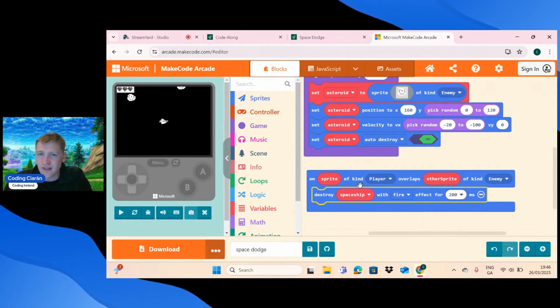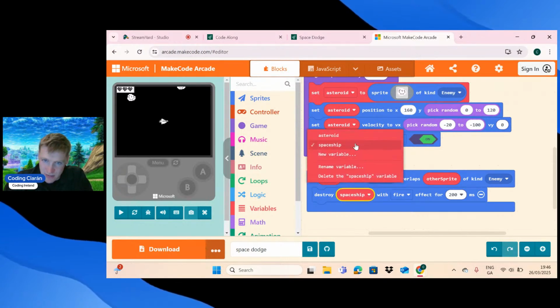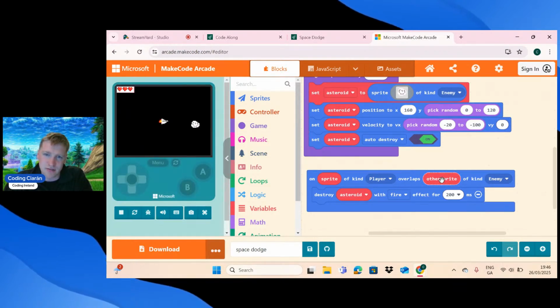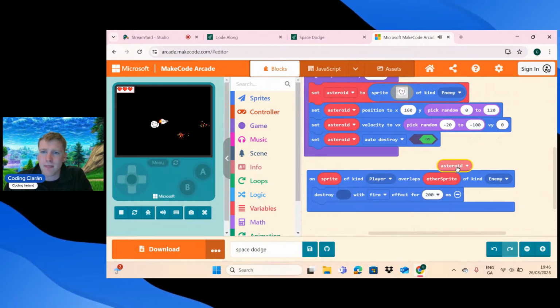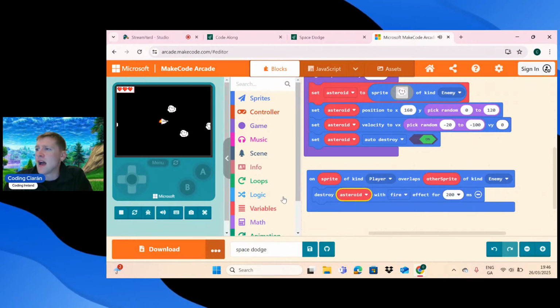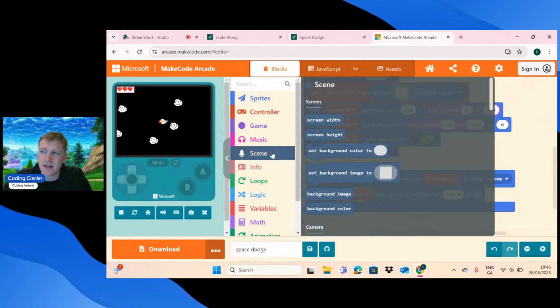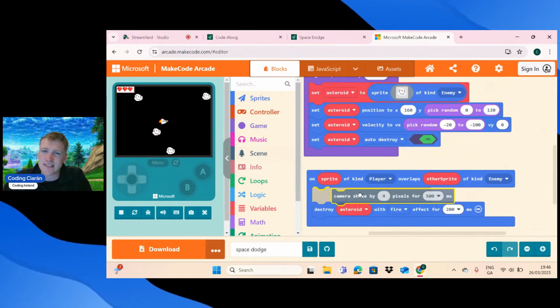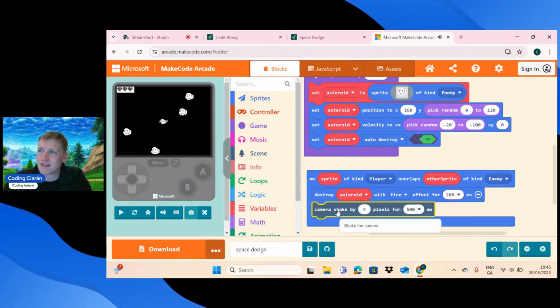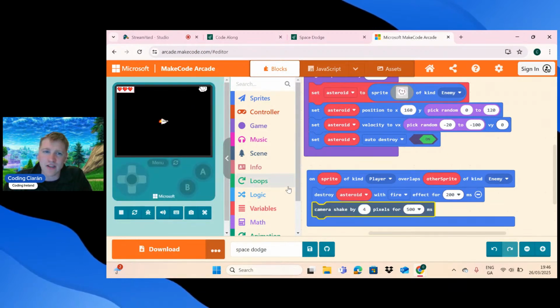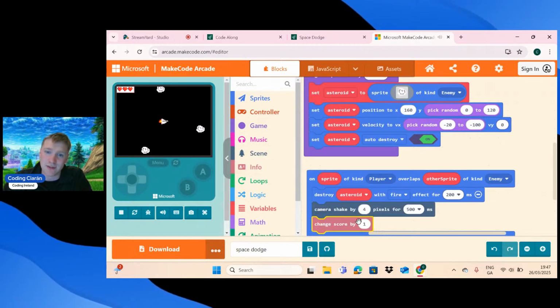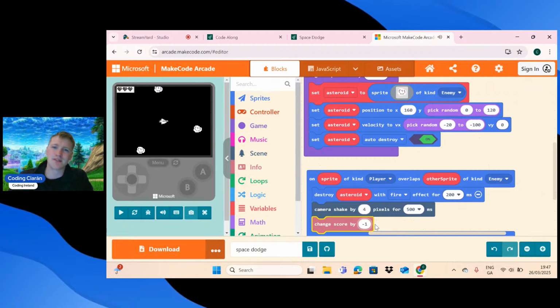Now you can kind of do your own thing for that. We don't want to destroy a spaceship. We want to destroy the asteroid with effect, because that's the other sprite. We'll keep it there. And we want to say camera shake because the camera shake will add to the effect of the damage being done. And then change life by 1. Or change score by -1. We don't want to get a life every time you get hit. That would defeat the purpose.